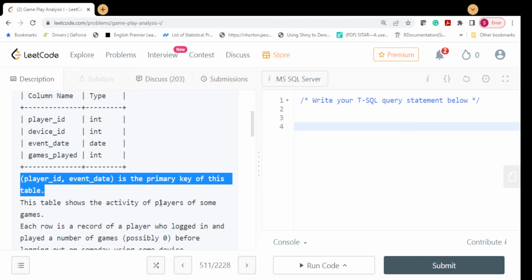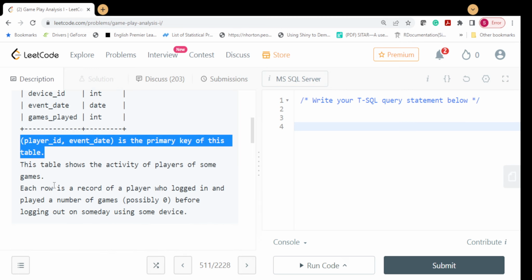This table shows the activity of players of some games. Each row is a record of a player who logged in and played a number of games, possibly zero, before logging out on some date using another device. So it's like playing games using your phone or your laptop or any other device, and you can log in through your phone and log out using a laptop or something. This can also happen, and it can also happen that you have logged in and never played a game and logged out.